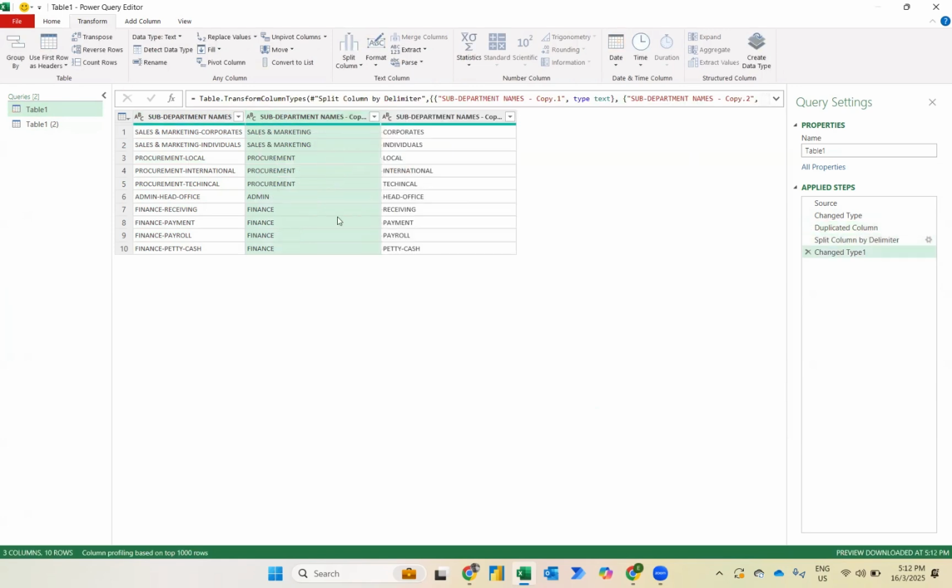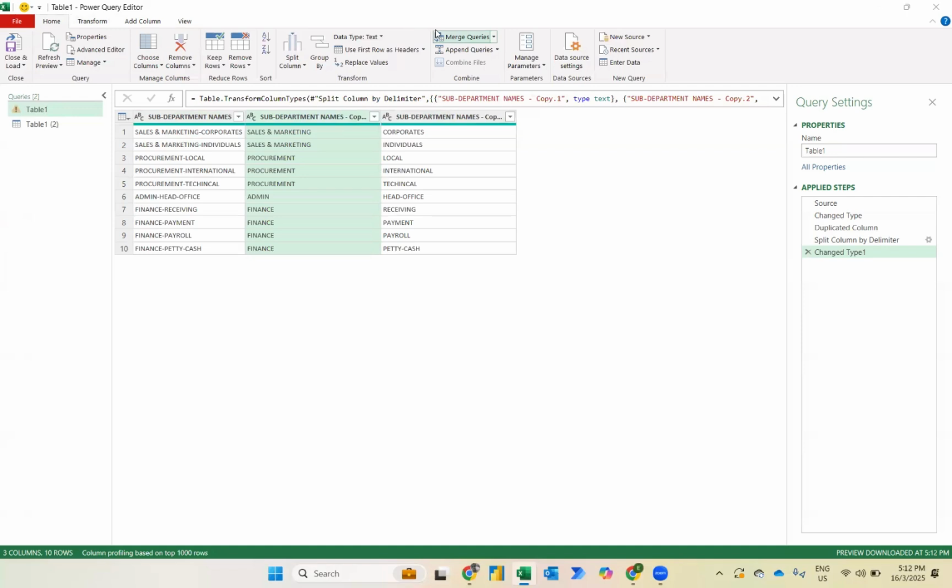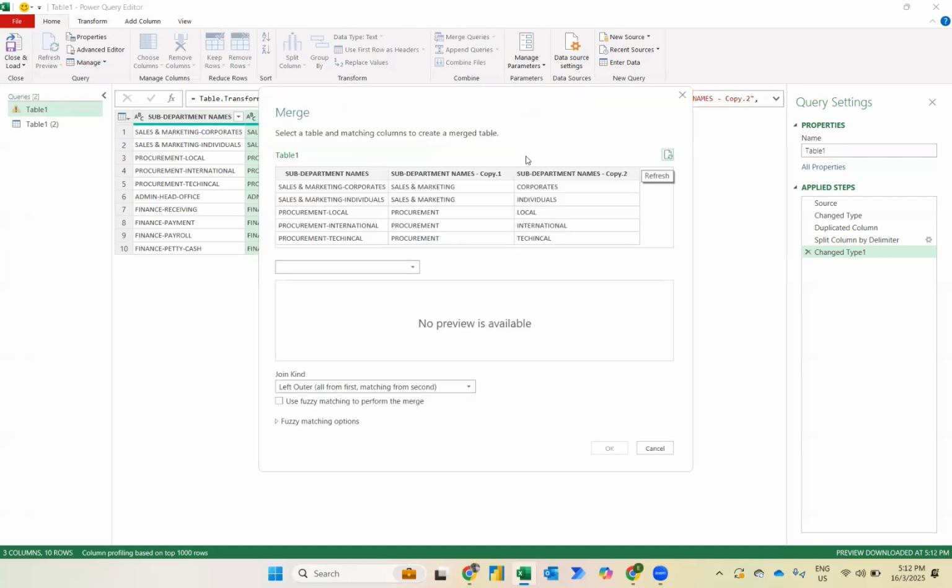Then using this, I want to combine it with the count numbers. So I go to Home, click Merge Queries, and a box will appear. I click on the second table, Table 1 (2). We cannot press OK yet. We need to click the matching column. Click like that and press OK.